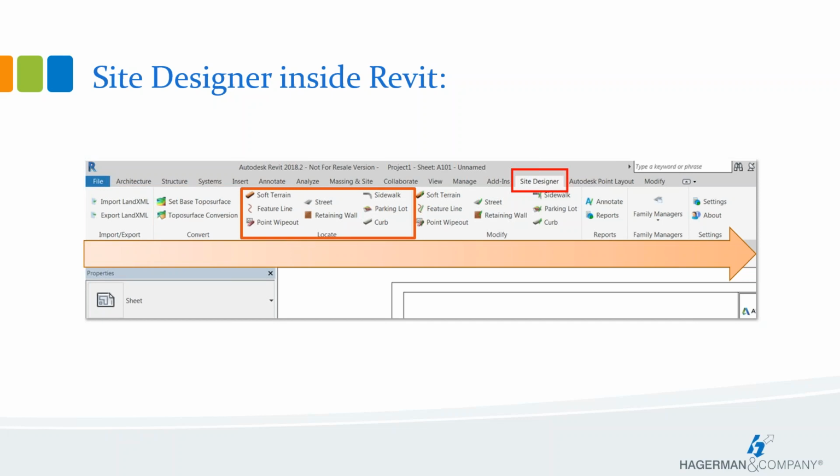Once you have the base topo surface created, you can then place any of the features available in the plugin, and those are all found in the Locate panel. After you have created your site features and need to make any mods or adjustments, you can use the feature-specific modification tools found in the Modify panel. I don't think we will get to these buttons in today's discussion, but you have some of the housekeeping tools at the far right, like Family Manager, Settings, and the About buttons.